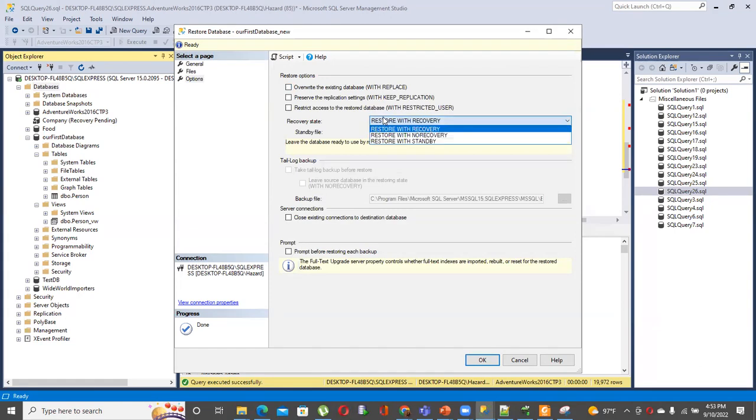So these are other options. With recovery, that means the database will be open for read-write. Then with no recovery, maybe you still need other backups, like log backups, to be applied to a point in time. Restore with standby. So these are different options. Then let's restore with recovery.